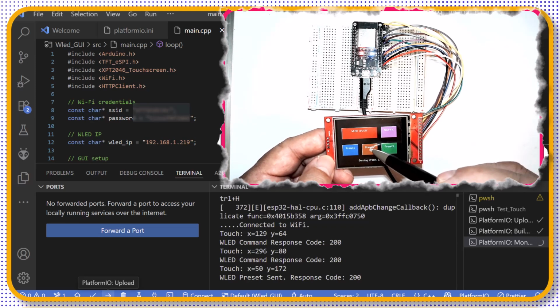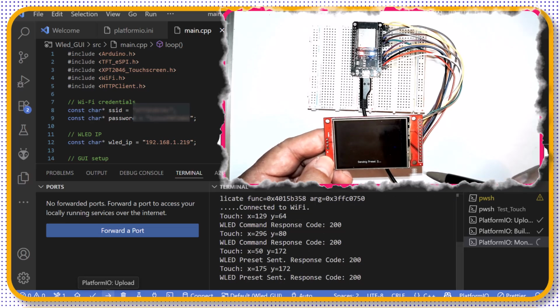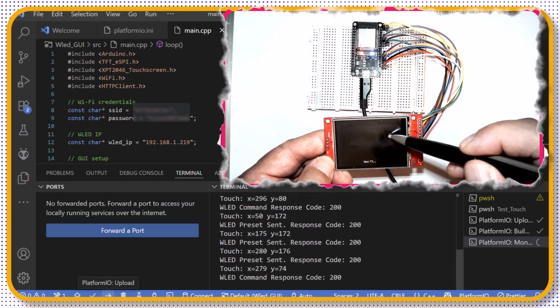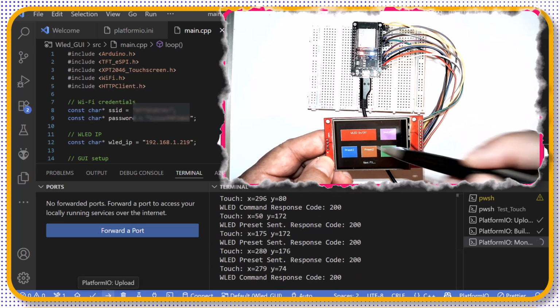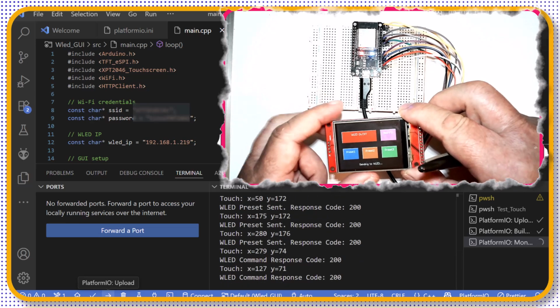We can be sure because we have a 200 response. After clicking on a second button, we also receive a 200 response. After clicking on one of the second row buttons, you will see WLED preset send and a response code 200. Sometimes the display doesn't respond because you need to tap harder.